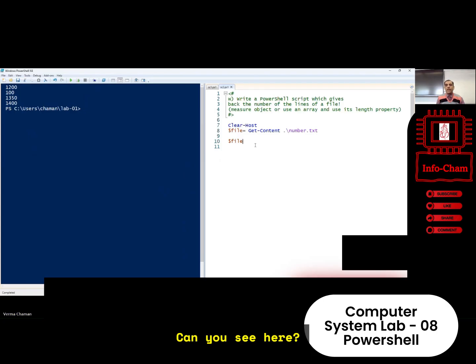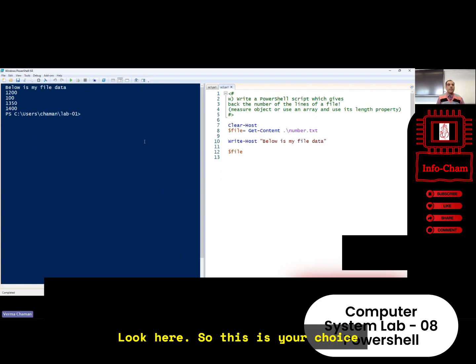Can you see here? And here you can write, write host. Below is my file data. Okay, like this. Look here. So this is your choice how to work with the script. Write host. And if you want to make it colorful, please try to do it. Which color you like, try to do that.